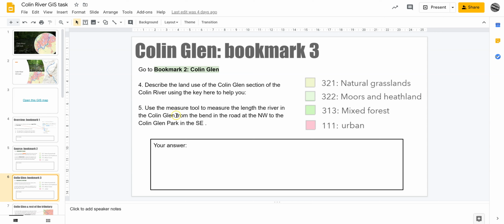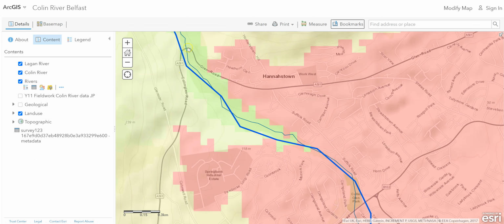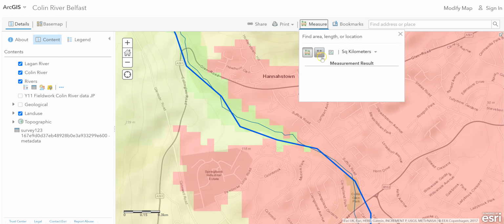And then measure tool, very similar to the last one, the length of the river from the bend in the road to the northwest to the Colin Glen Park in the southeast. There's the bend in the road there, the northwest. There's the Colin Glen Park in the southeast. So you're measuring from here to here. Again, using your measure tool there.